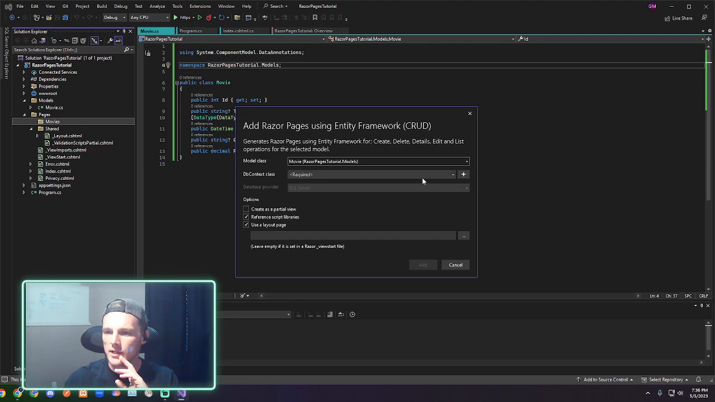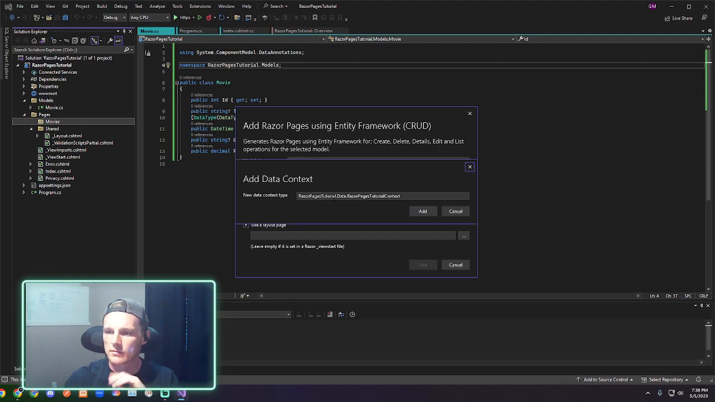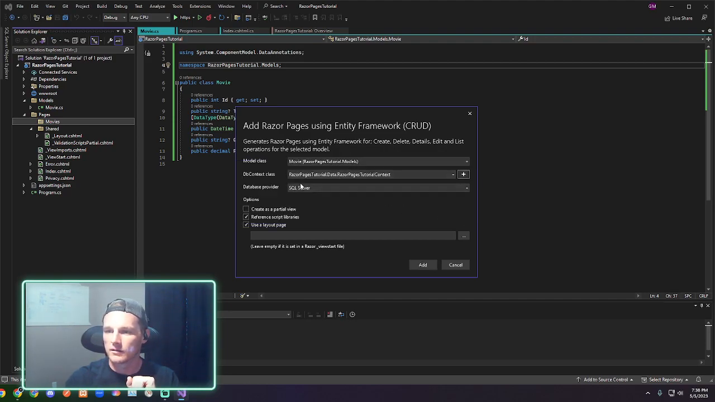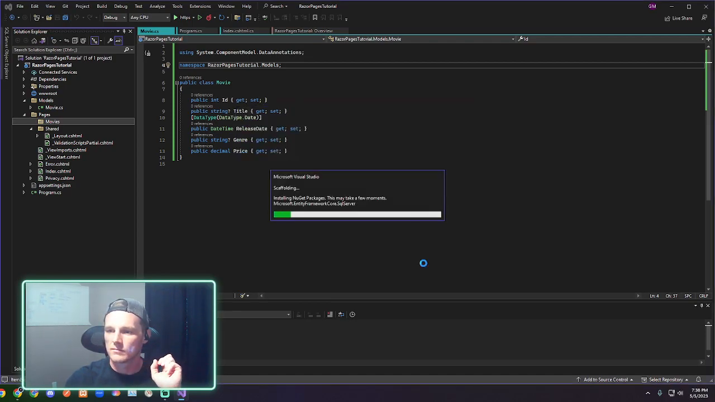And for the DB context class, we're going to hit plus, and Razor Pages tutorial, or whatever you named your project, .data.RazorPagesTutorialContext. It should be populated here like it is with mine. Add, leave the SQL Server alone, all of this. I didn't change any of that. So then we'll add, and it's going to download the packages that it needs to.